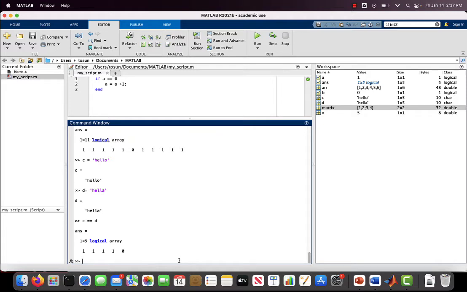Why? The first 4 elements are the same in D, H-E-L-L, but the last one is different. In C it was O, in D it was A, and they are different, and this is why the last one is 0. What about strings?